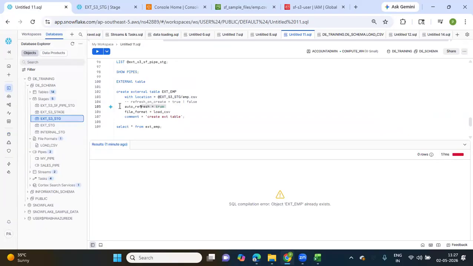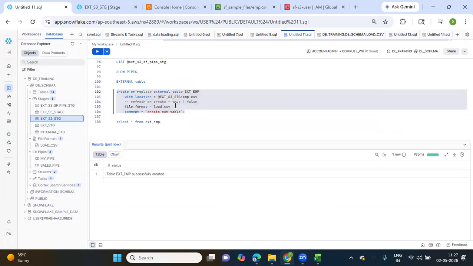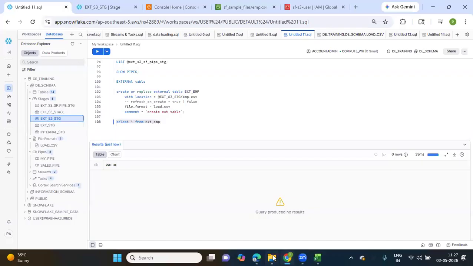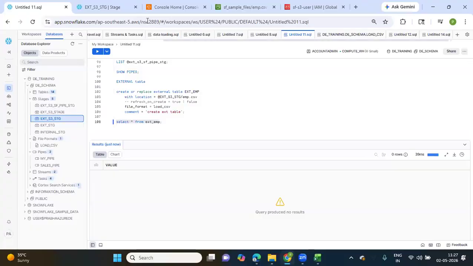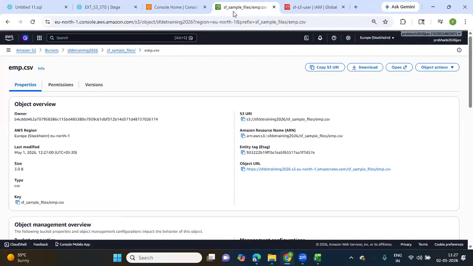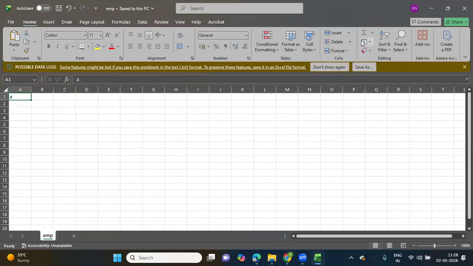Okay, let's remove this auto refresh. Let's try with create or replace. I think, is that file empty or what? Okay, let's see the file first of all. Let's open this file. Okay, we do not have any data here.